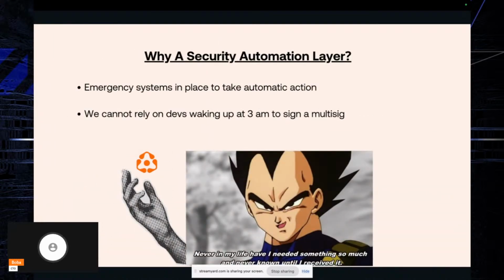So why would we make a security automation layer? One really big thing to understand is that in Web 2, the cybersecurity space has emergency systems of incident response, and it's a multi-billion-dollar industry. In Web 3, we basically have developers waking up at 3 a.m. to sign a multi-sig, and I think that generally everybody would like to change that. So how do we change that? We're proposing that we need some type of security automation layer.